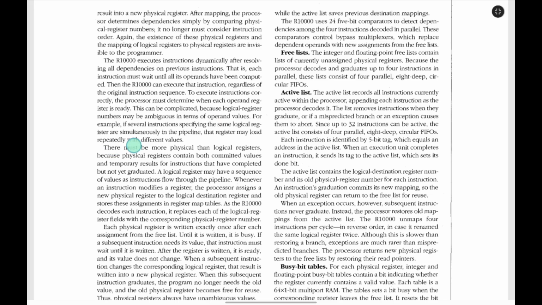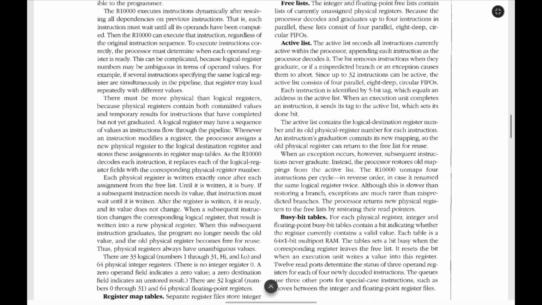different values. There must be more physical than logical registers because the physical registers contain both committed values and temporary results for instructions that have completed but not yet graduated. A logical register may have a sequence of values as instructions flow through the pipeline. Whenever an instruction modifies a register, the processor assigns a new physical register to the logical destination register and stores these assignments in register map tables.